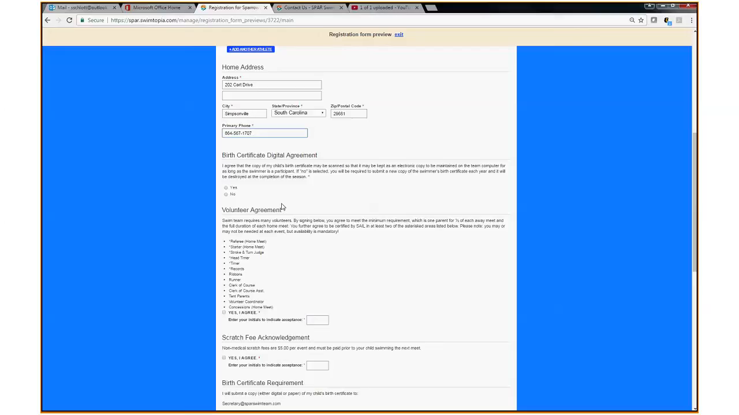So what this means is if you want to be able to submit your child's birth certificate, either a paper copy and we'll scan it, or a digital copy where you email it to us, you would select yes, and then we would keep that on file for as long as your swimmer participates in swim team. You would not be required to submit it every year. It's just kind of a once and done thing.